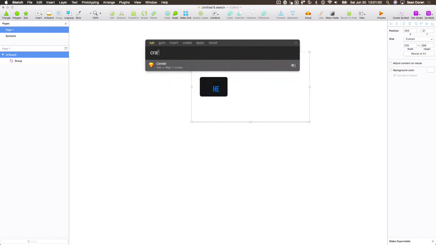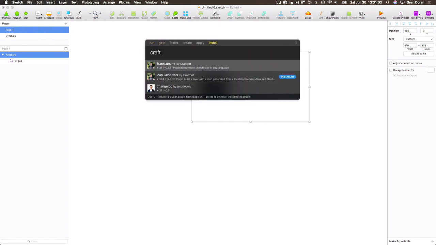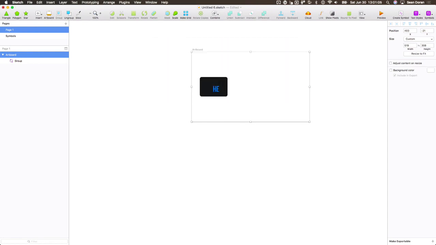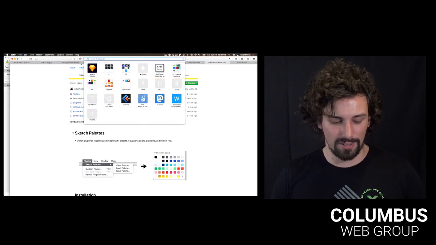So yeah, the last thing is like Craft. So Craft is a plugin. You can't install it through Runner. You have to go to Envision's site itself.